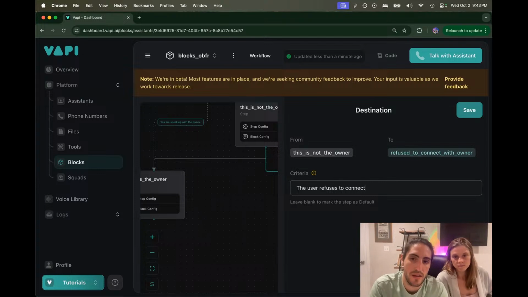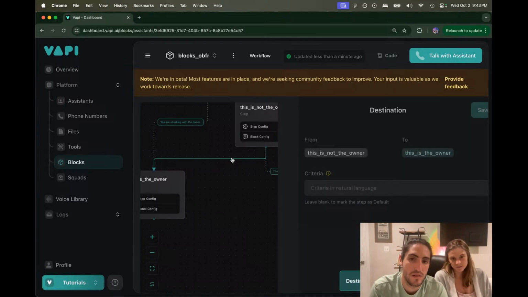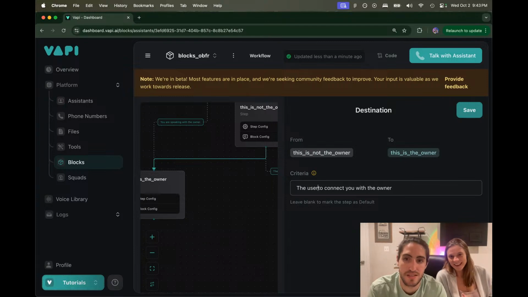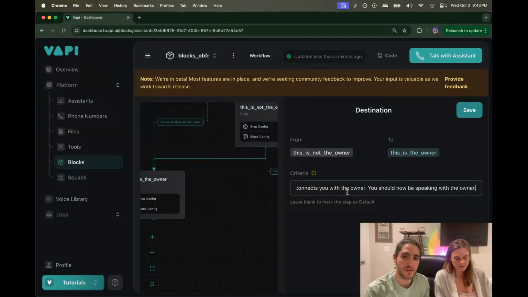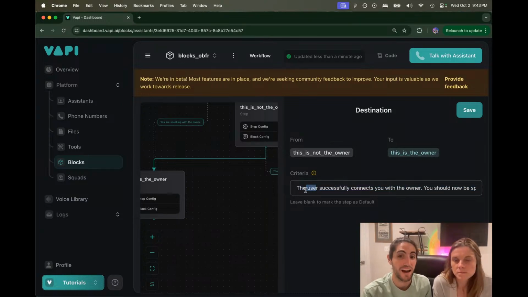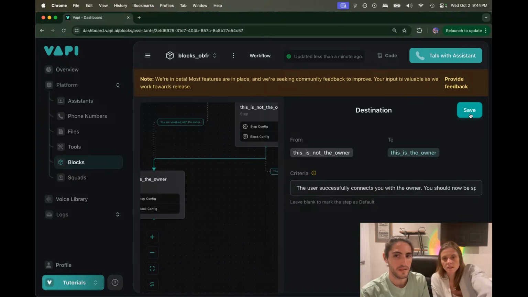Cool. Refuses to connect you with the owner. Okay, so now we're getting these conditional arrows, which, if nothing else, is a huge win for today. Okay. You should now be speaking with the owner. Can we try that one out? Because now I feel like I have more freedom, because this is America. The user successfully connects you with the owner. You should now be speaking with the owner. And then it goes down this path.